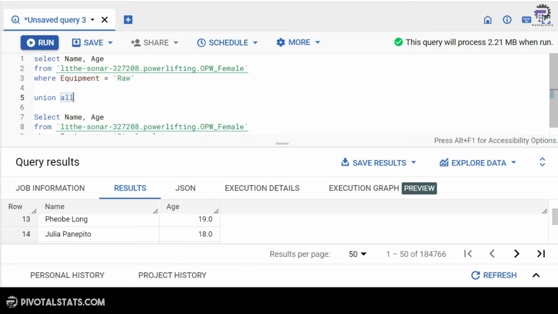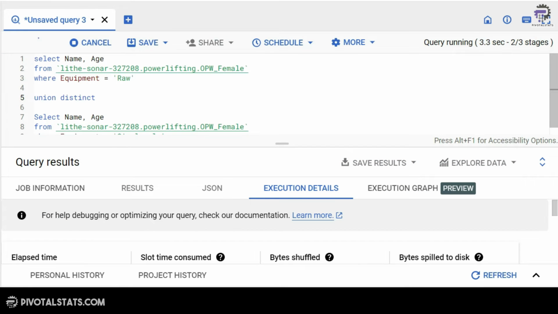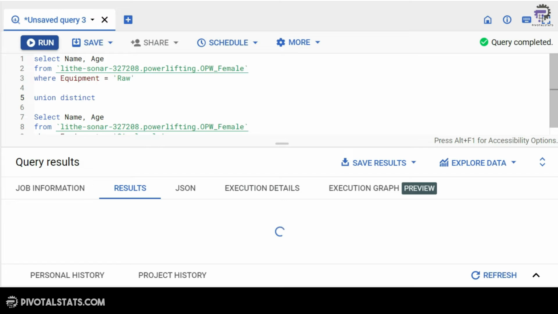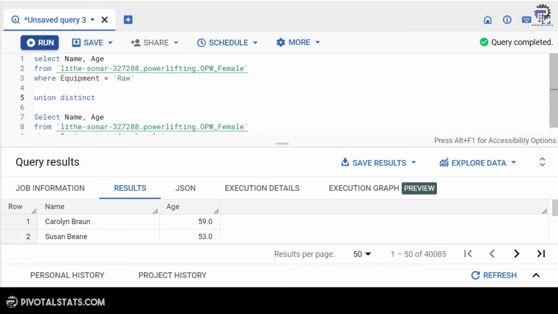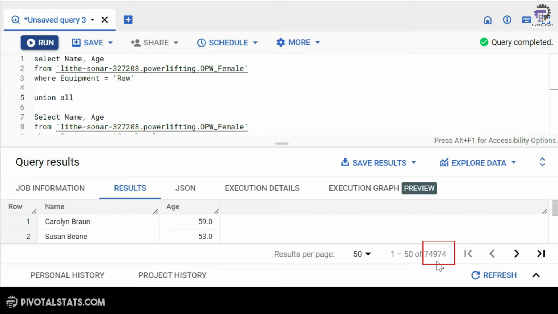Okay, so to eliminate that chance, what I'm going to do is, instead of union all, I'm going to use union distinct. This will remove any duplicates from the results and give you the final output. Okay, so right now I have 40,085 records here. And just to check if it worked or not, I'm going to write union all again here and I'm going to run this. And if you see, I have 74,974 records if I am not using union distinct.